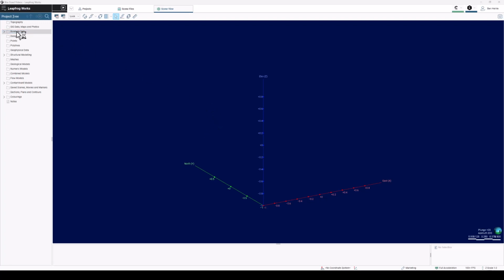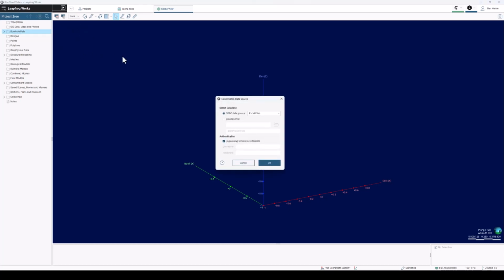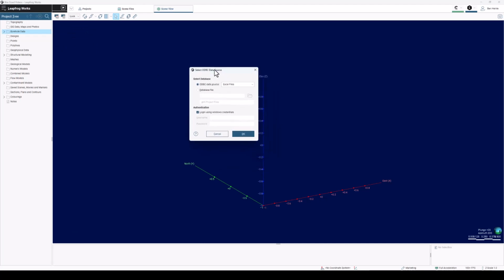I'm going to go up to the top left of my project tree and I will right click my borehole data folder, go to import boreholes, and this is where I will select the ODBC import option. ODBC is a database structure type and that includes Microsoft Excel. So I'll click on that. You'll get a pop-up screen.